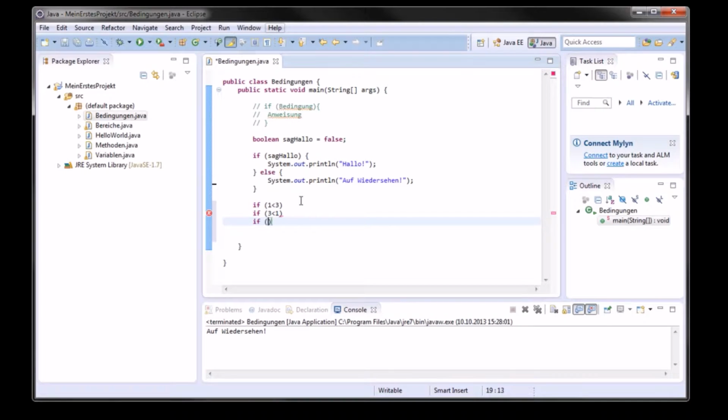We can also use, yes, if 1 is greater than 2. Or for example, we can compare numbers if they are equal or not. You see here I write 2 equal 2, and very important is that you don't write just 1 equal sign. You need 2 equal sign characters.